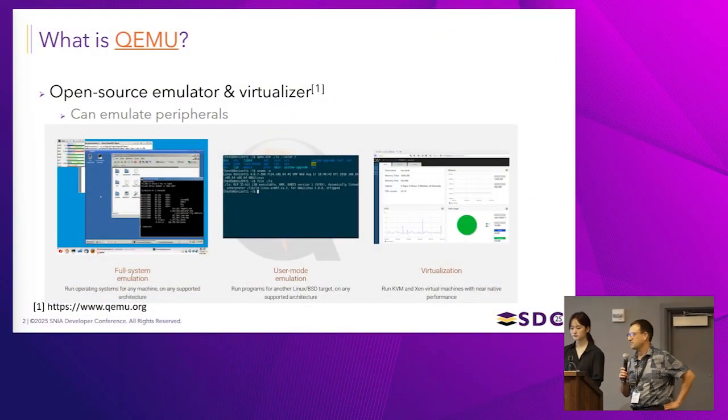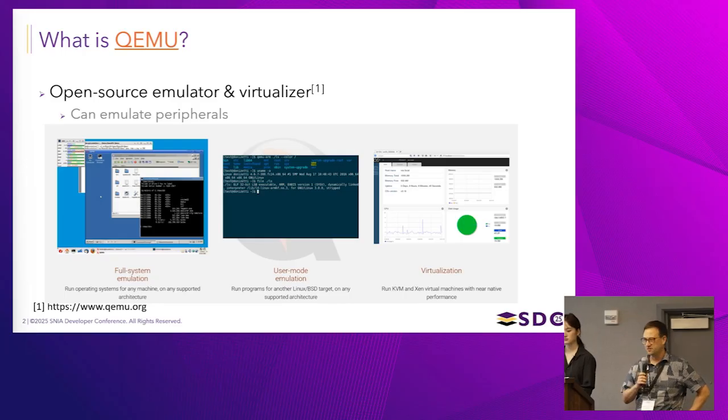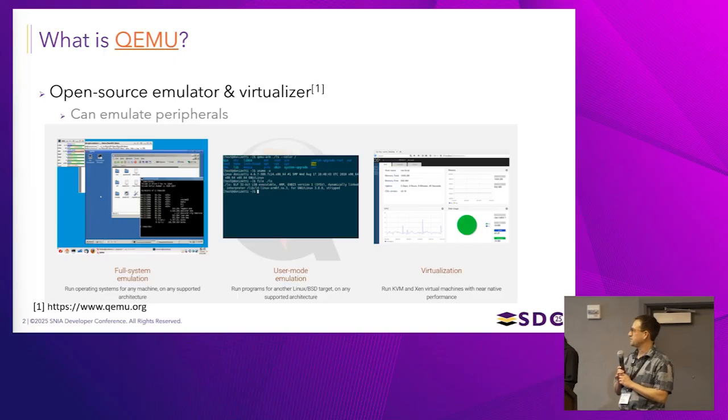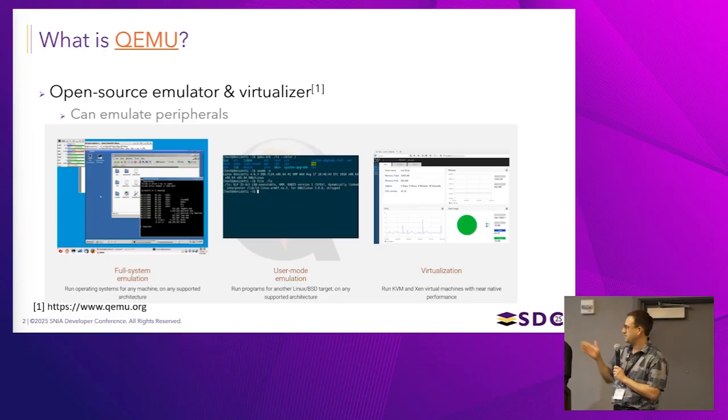QEMU is an open source emulator and virtualizer. Let's unpack that a little bit. I'll give some specific examples. Starting from the bottom left here, one of the things that QEMU can do is full system emulation. To put this in more practical terms, if you're running, say, an x86-based CPU, and you're interested in doing development for ARM platforms or RISC-V, you can actually emulate the full CPU from a different type of CPU. So you can be running on x86 and then run an ARM system using QEMU. It does full emulation of a CPU platform.